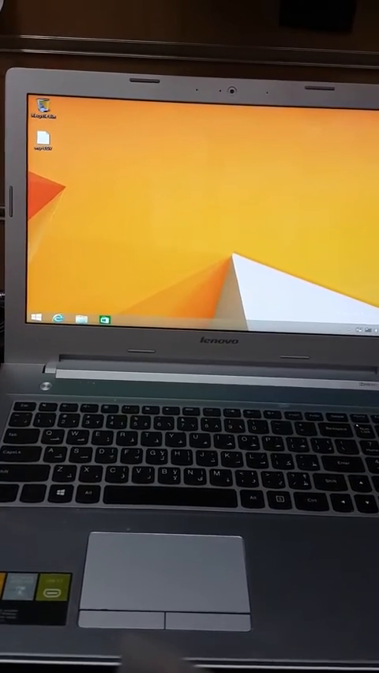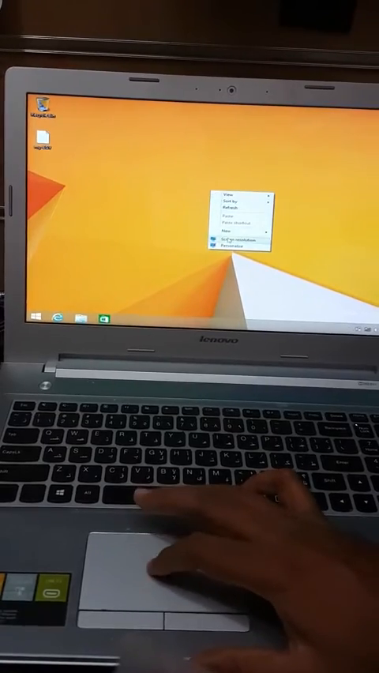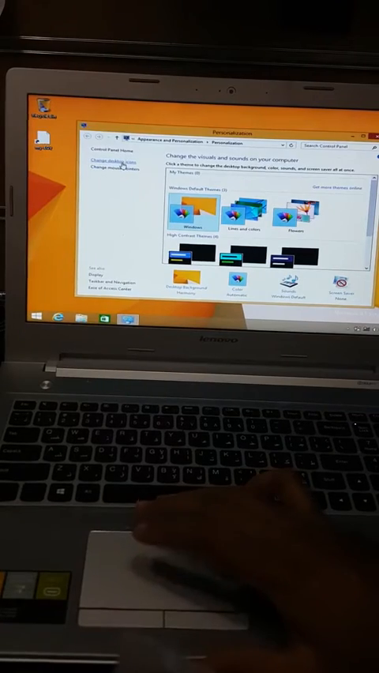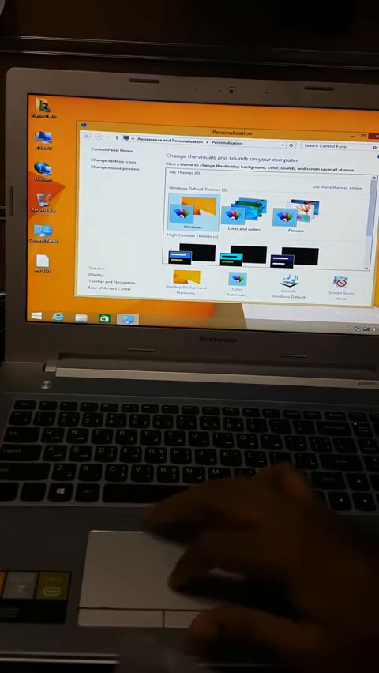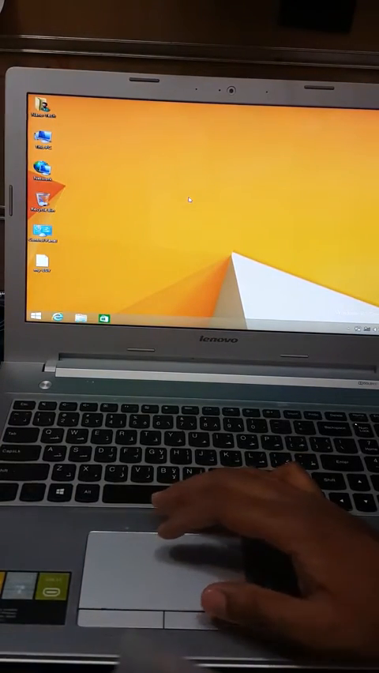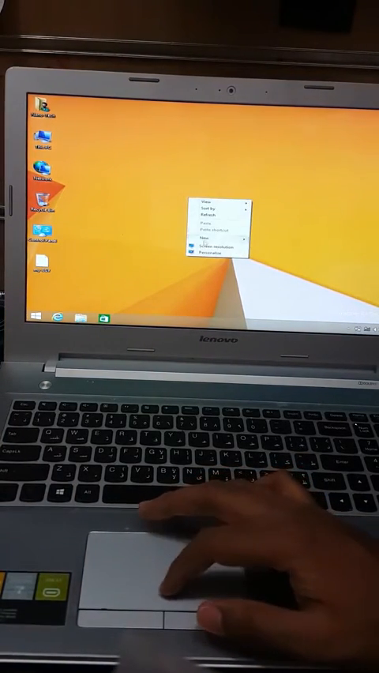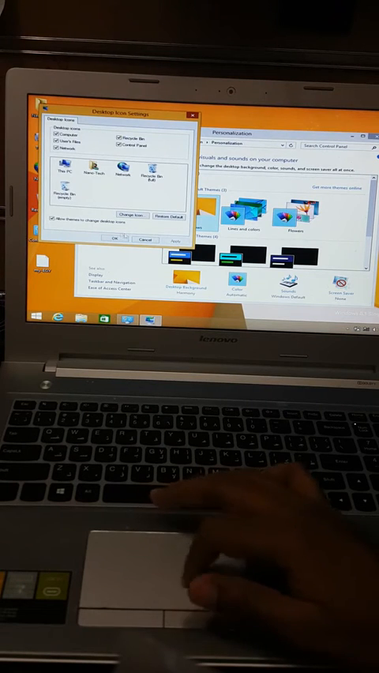Okay, now my Windows is open, and you can add some icons like Computer, Network and Control Panel, and the user, to the desktop. To do this, right-click the mouse, go to Personalize, and change the desktop icons, select all of them and apply.